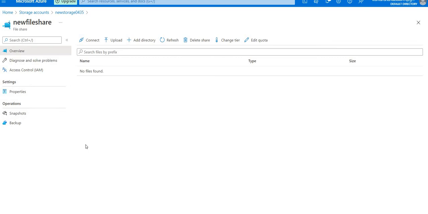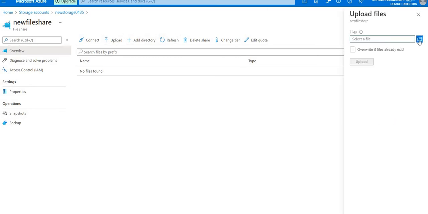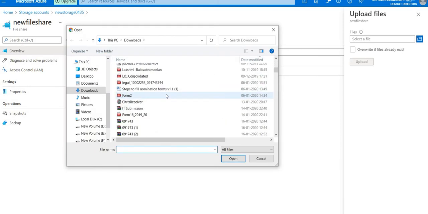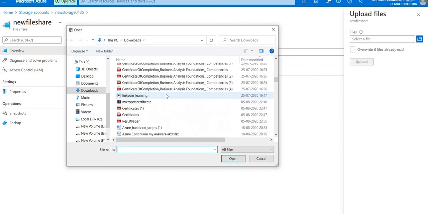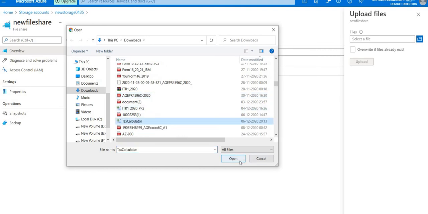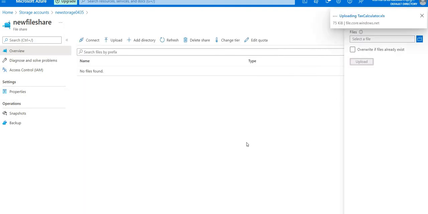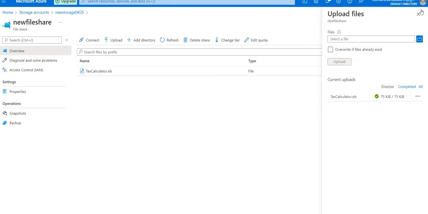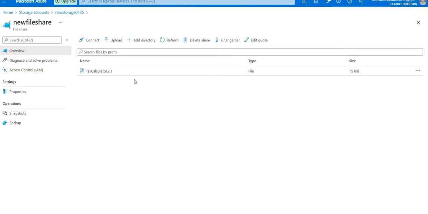Inside file share, I don't have any files. Let me upload a file. I can upload any file. For example, okay, let me upload this tax calculator. Okay, I have a file inside my file share.